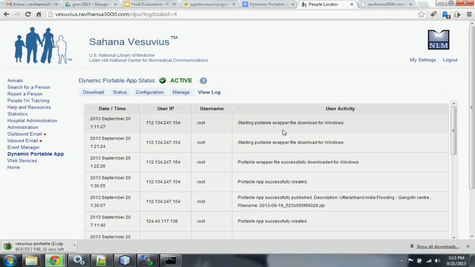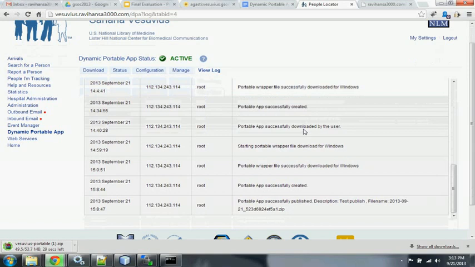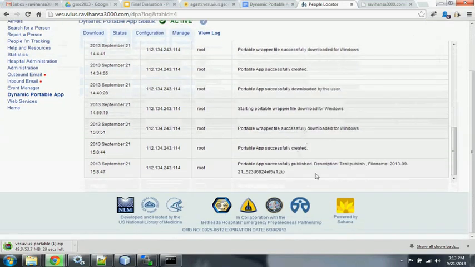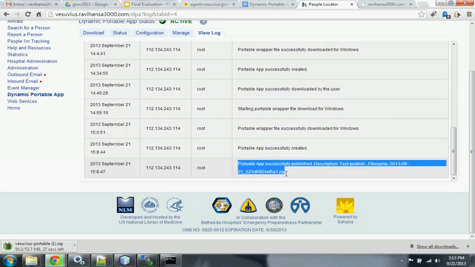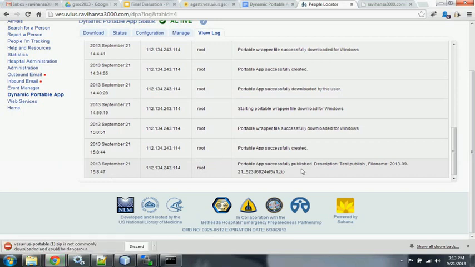This portable wrapper file is downloaded, and in the last we can see that this is the portable app that we published. So there's a log entry for that as well. So it will also keep track of user IP and username and date and time. So administrators can keep track of what's going on.